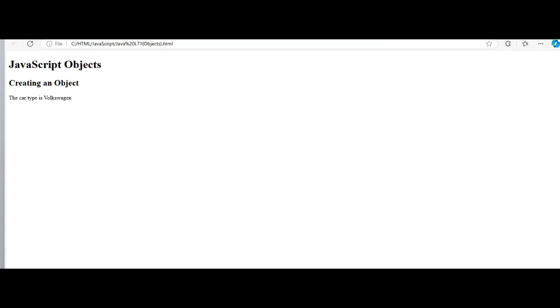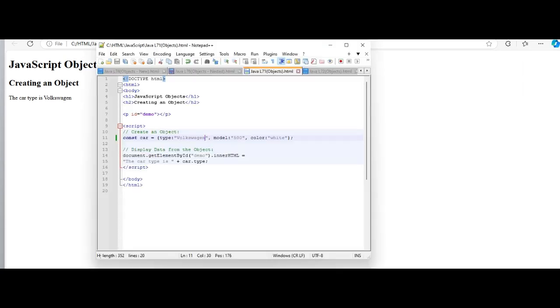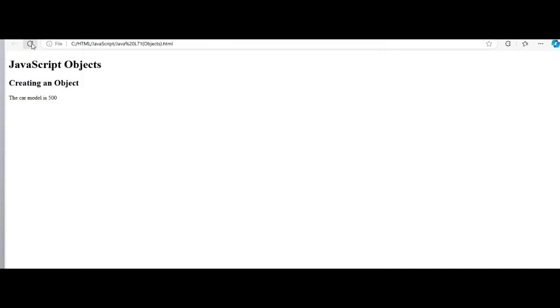Now let me do something with the object again. Where's my code? Okay, now I can decide to say now I don't want to use the car type, I want to use the car model. So let me put model here, remove this, and change here the car model, just for the text to rhyme. The car model is, and I save it, and I run it. You can see the car model is 500.